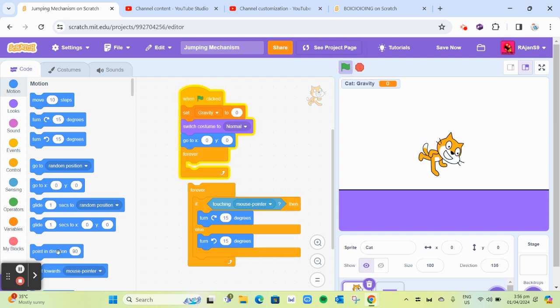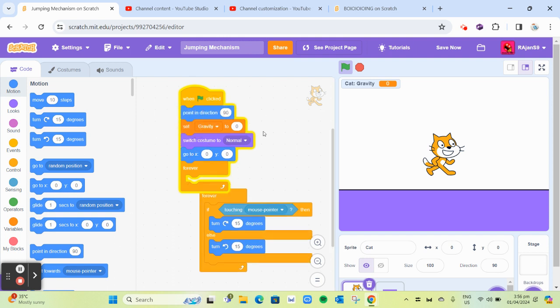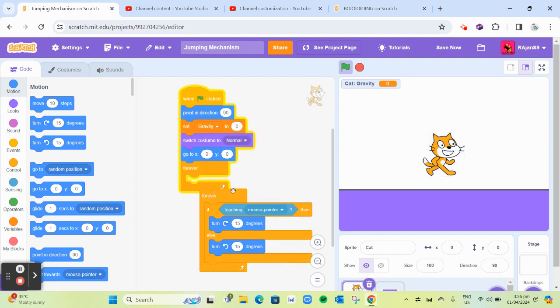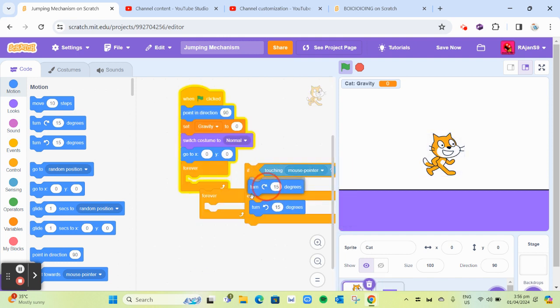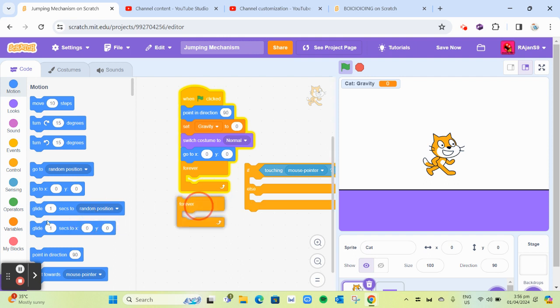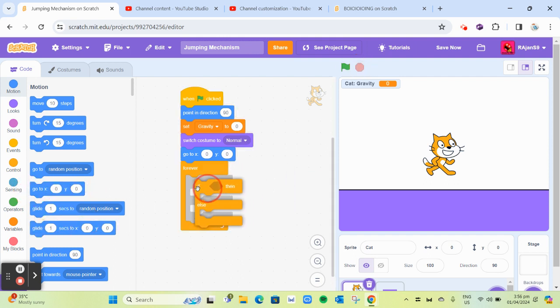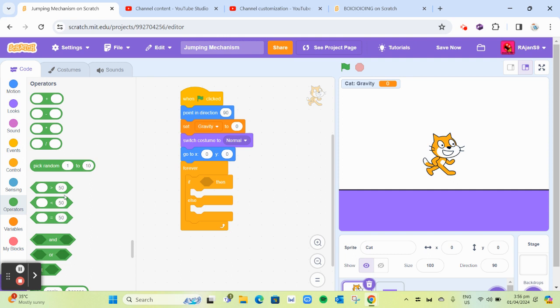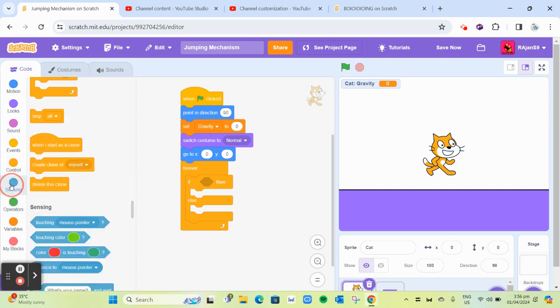Now we're gonna let it point in direction 90. Also, we're gonna put that in there, and we're also gonna put this in there because we don't want it to face any direction when we start. So put away all of those scripts that I just showed you, and stop, and then put the if then else inside.